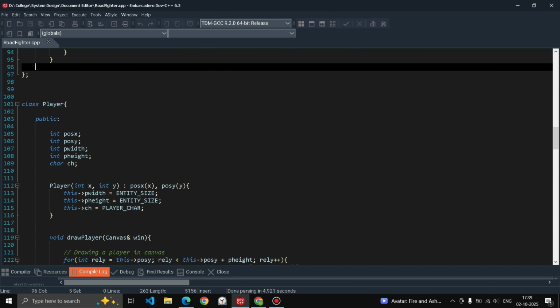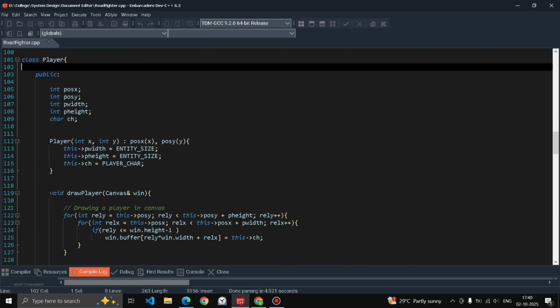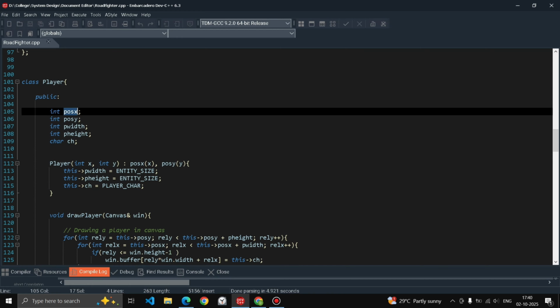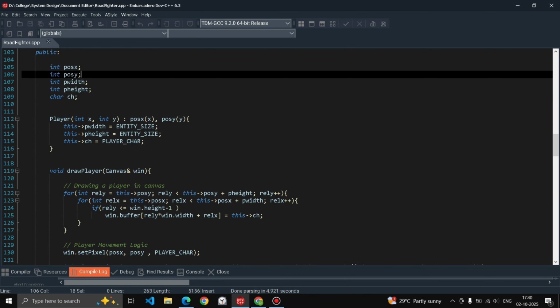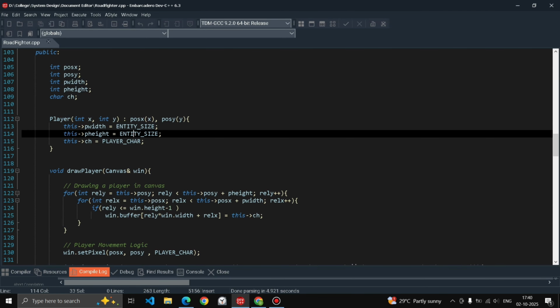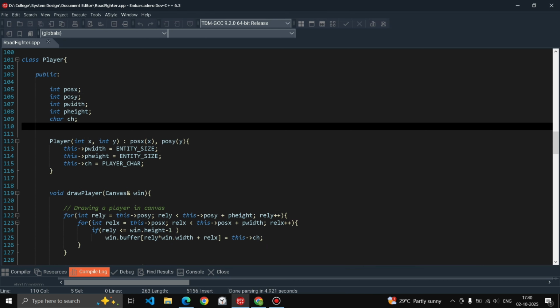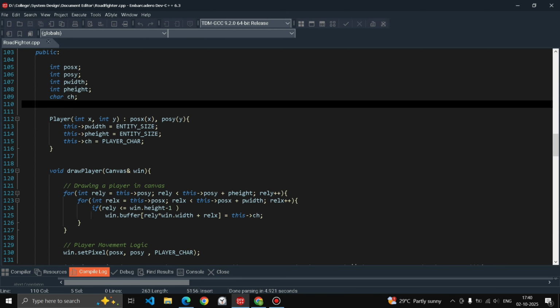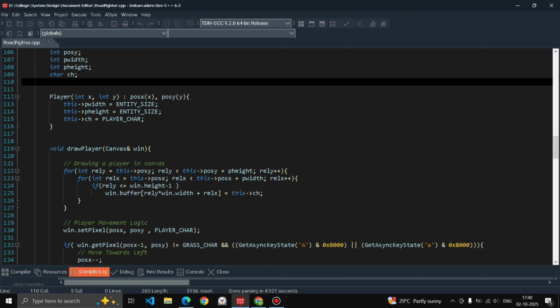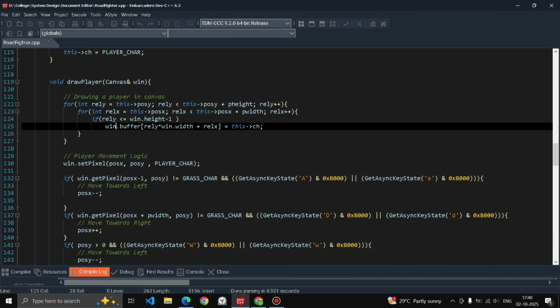Okay, so let's move on to the player. We have our player class. In this also we have a position on the x and position on the y, and we have the width of the player and the height of the player, which will be the same 3 entity size in our case, and we have the character, a symbol representing the player, which in our case is a hash symbol. And here is the constructor. We are initializing the x and y position.